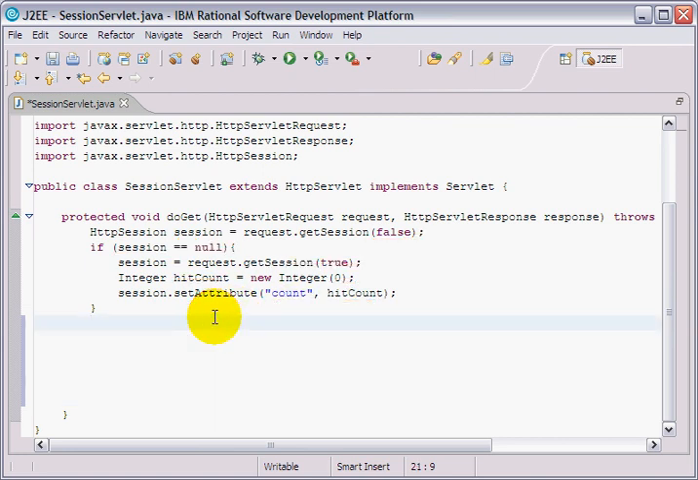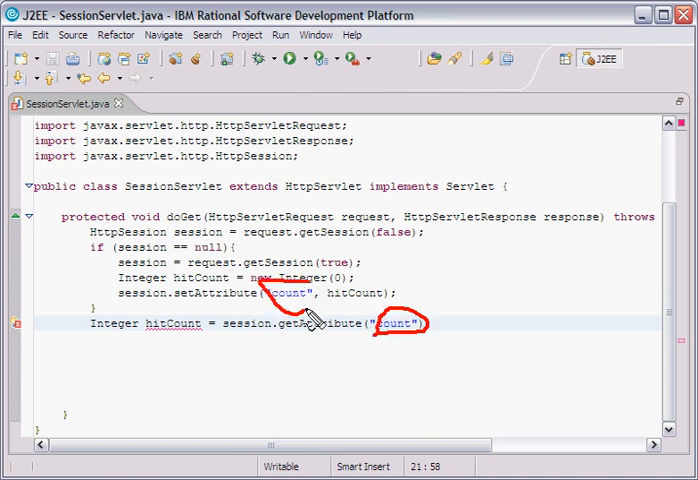From there, what I can do is I can say Integer hit count. You know, I don't like using that twice, but I'm going to anyways. Integer hit count equals session.getAttribute count. And so now you can see that I actually put something into the session here, that count, and I'm getting it out of the session here. Notice the way that you put it in and you get it out has to be exactly the same. It's very sensitive to case. It has to be exactly case sensitive.